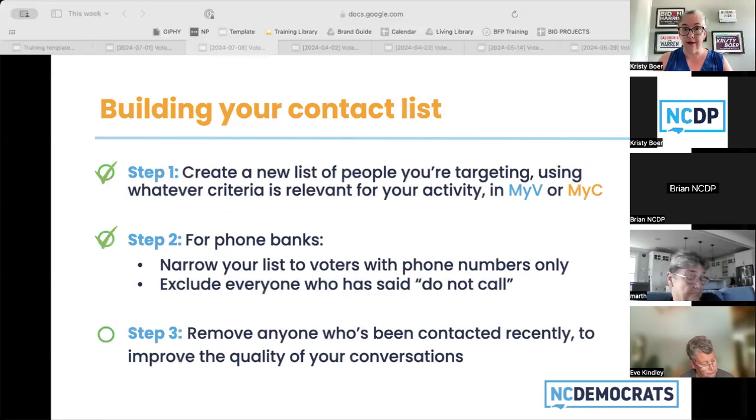Another step to consider is to remove anybody who has been contacted recently, so your conversation quality is a little better. For example, if you are with a county party, you might have a canvassing program running and a phone bank program. So you don't need to phone bank the people who volunteers have spoken to on the doors. If they knocked on their door and had a conversation, you don't need to also call them. It's more efficient to remove those people from your conversation.